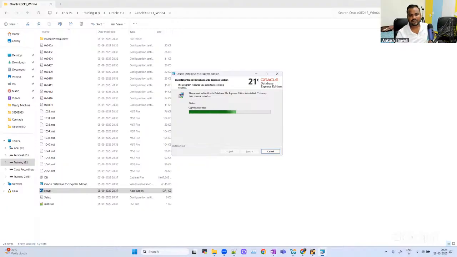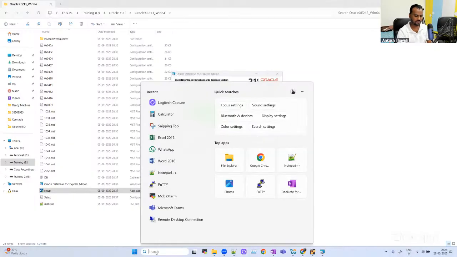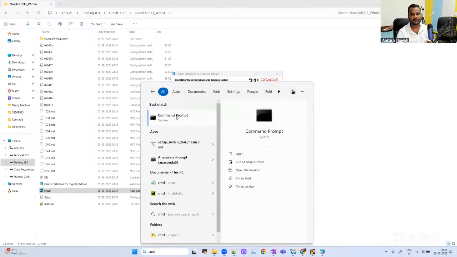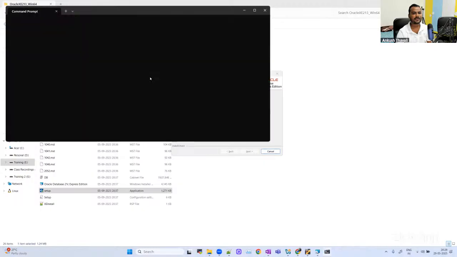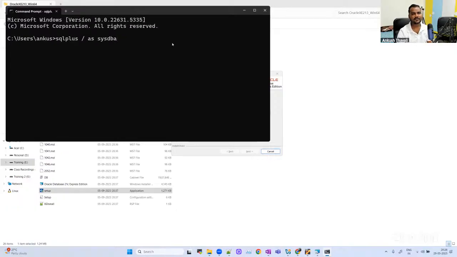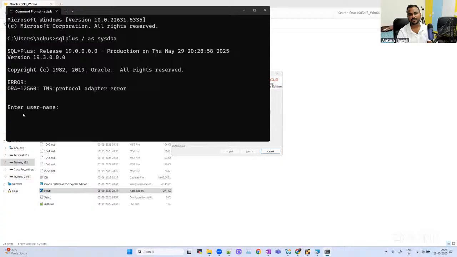Once this installation is completed, open the command prompt and fire the command sqlplus / as sysdba. After pressing enter, if you are able to see the SQL prompt here, then your installation is done. Right now I'm not getting it because my installation is in progress.